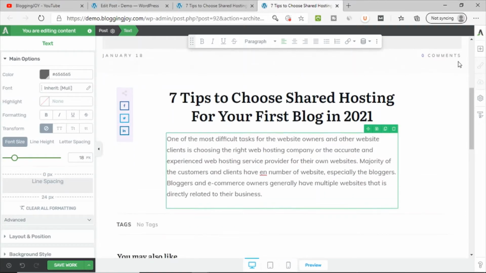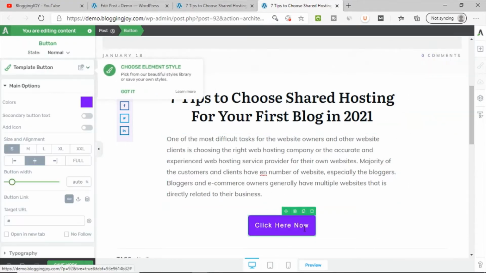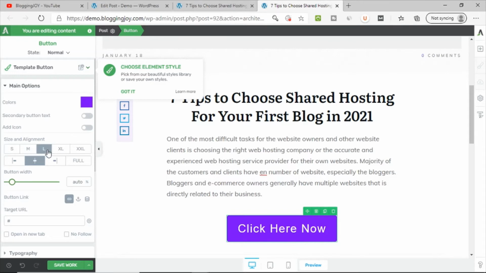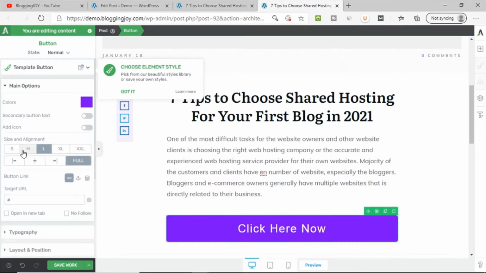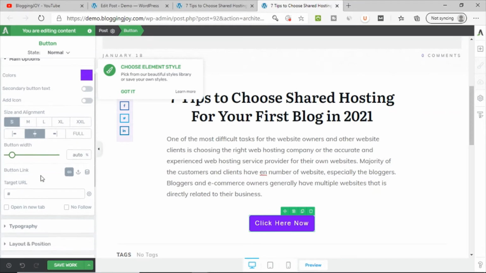Okay, now on the right side you just click it, and there are various types of elements there. If you want to add an image, you can click the image. If you want to add a button, you can click the button. So let's say click here. So this is a button, you just click it here. On the left side there are plenty of options, like small button, medium button, large. Whether it should be a full one, let's say small, full one. Center is fine. Button width is there.